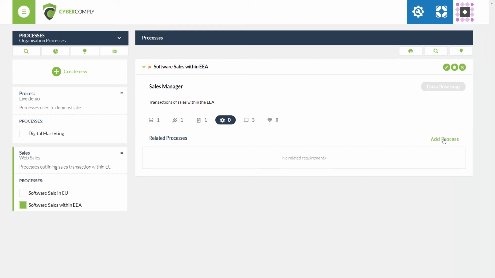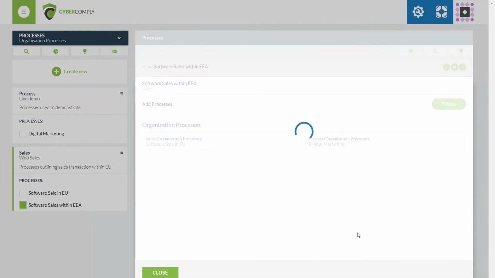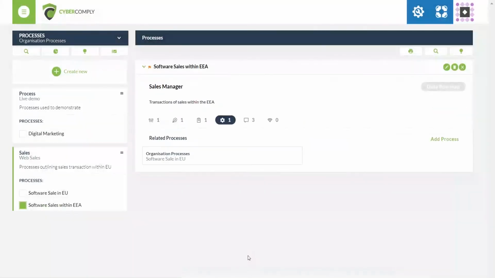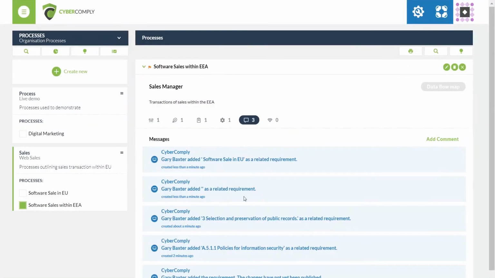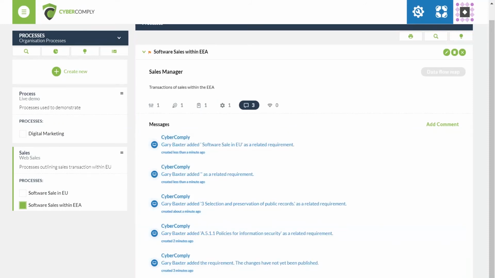So we're just going to add a couple here, again, as placeholders. We're going to choose our sales organization and hit close. Again, we've got the same message board. As you can see, it's kept track of all of these modifications I've been making, such as what controls we're adding, which regulations are being added, and any other relationships.